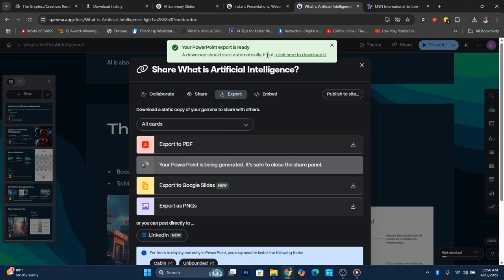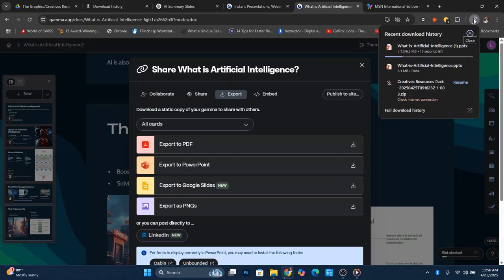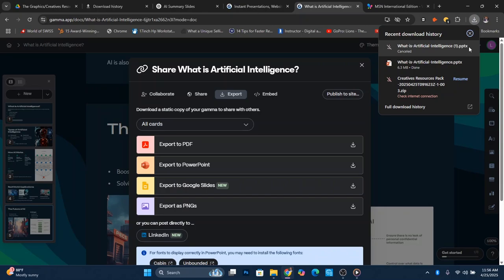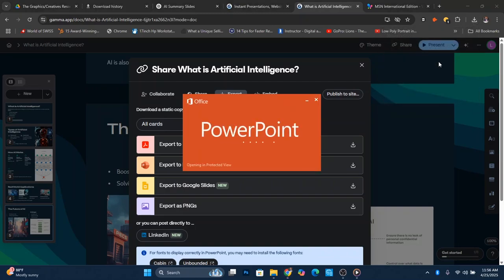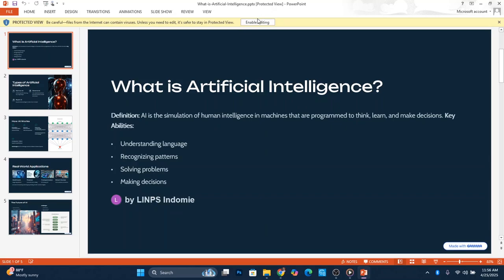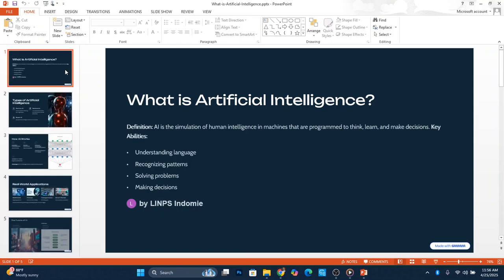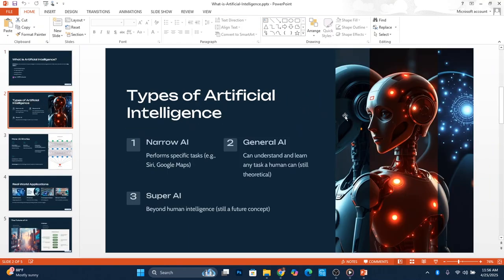Once you do that, it will go ahead and export it, and it says your PowerPoint is ready. So you just have to click here to download, and it begins the downloading process, as you can see. I think the first time you press export, it already starts to download, so you don't need to click here to download anymore. Let me left click on the exported work we just did, and voila, here we have the work. Let me left click on enable editing, and there it is, fully editable.